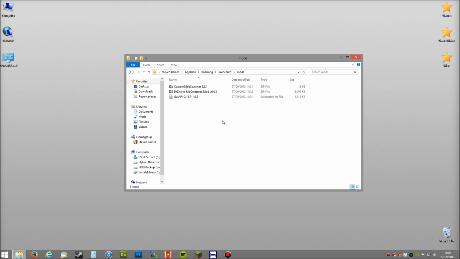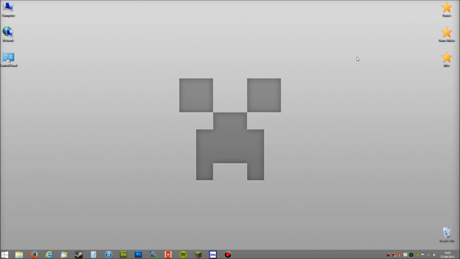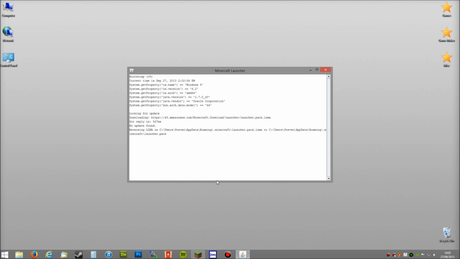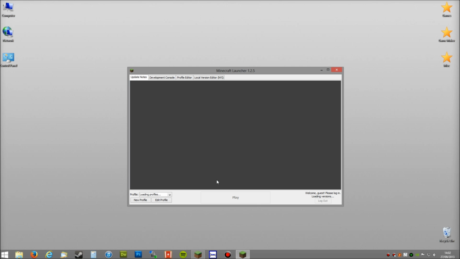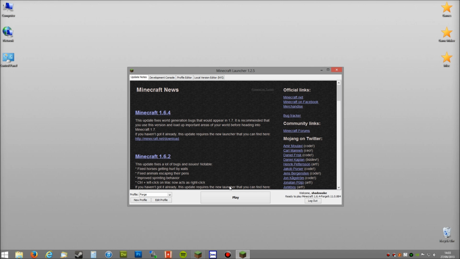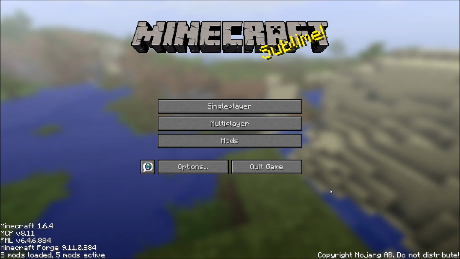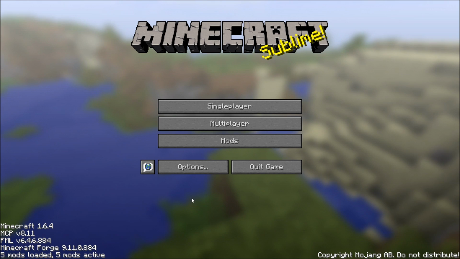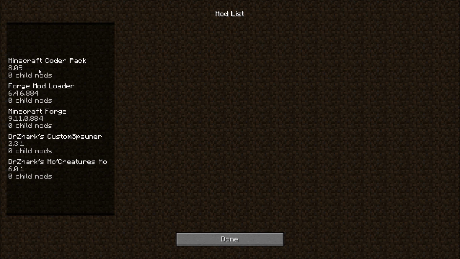So that's all the mods installed into Minecraft. So next thing we're going to want to do, open up Minecraft, which should now have all these mods installed and the prerequisites, so it should just work. So if we click on play, so now as we can see, Minecraft's loaded up. If we click on mods, we'll see there we've got the Minecraft Coder Pack, Forge Mod Loader, blah blah blah.